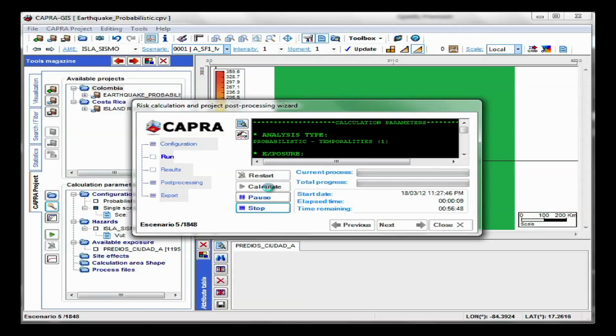The calculation may take a few minutes, since CAPRA GIS is computing loss probability distributions for each hazard scenario in the selected AMI file.